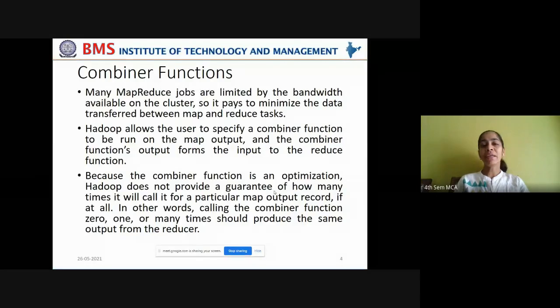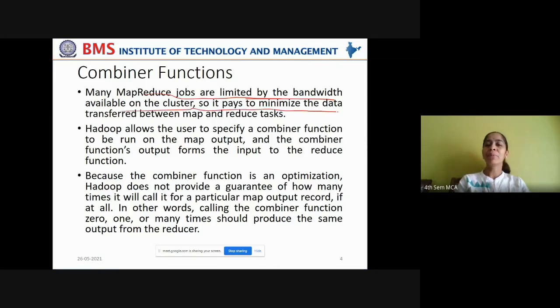And this is actually a very useful function which helps us to minimize the data transfer between map and reduce jobs, which are called combiner functions. Now, many map reduce jobs are limited by the bandwidth available on the cluster, so it pays to minimize the data transferred between map and reduce tasks.